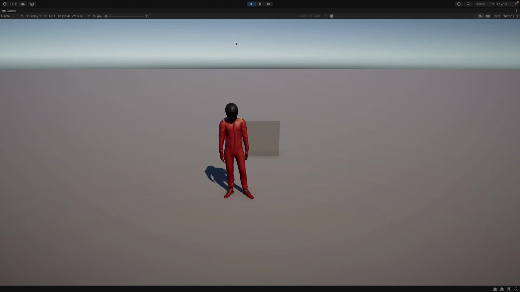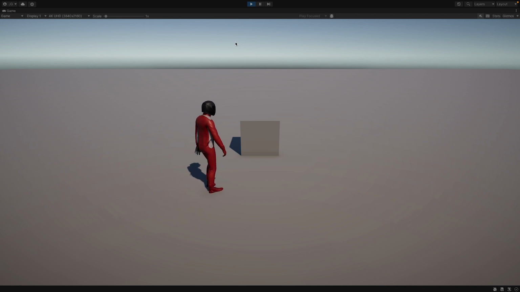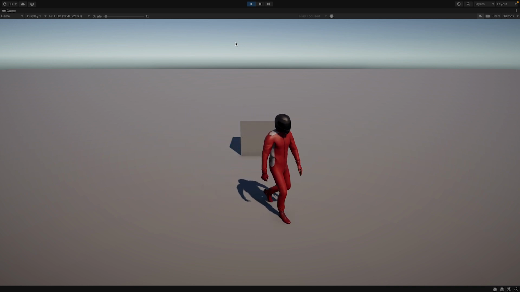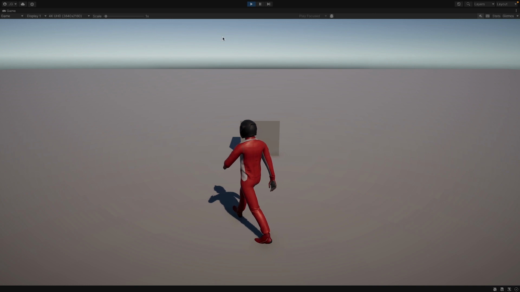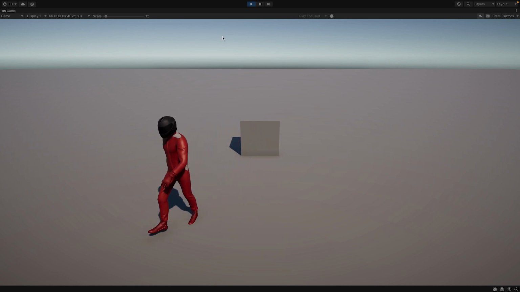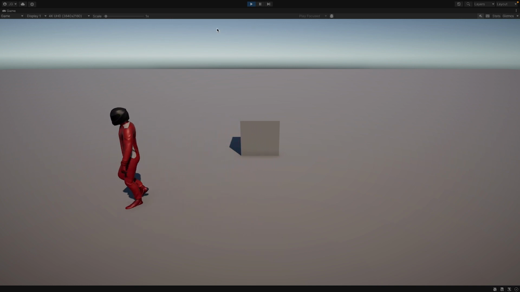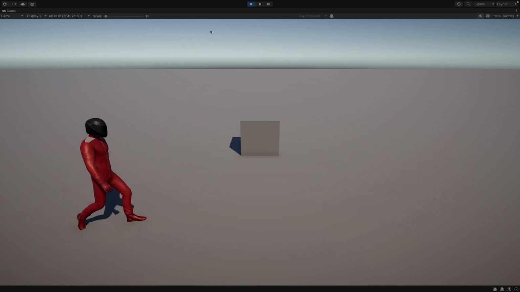Hey, what's up? Jordan here. In this video, I'm going to show you how to make a 3D character controller using Unity and C#. So, as you see, we have our character walking around, and he doesn't slide, which is quite nice. But that's nothing too special.